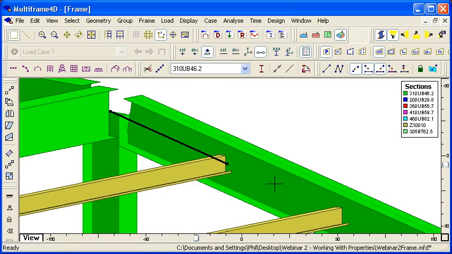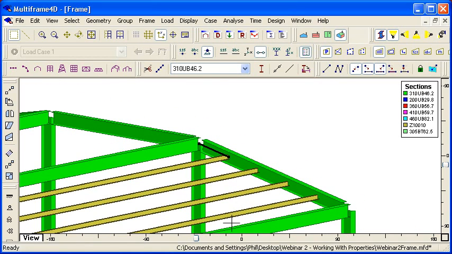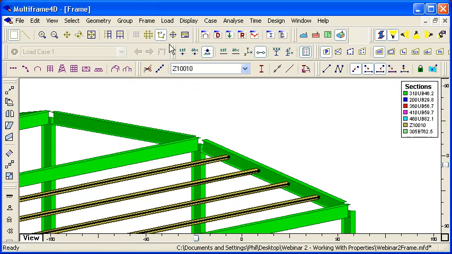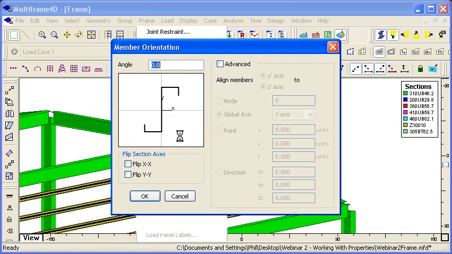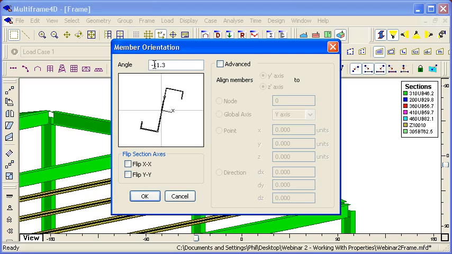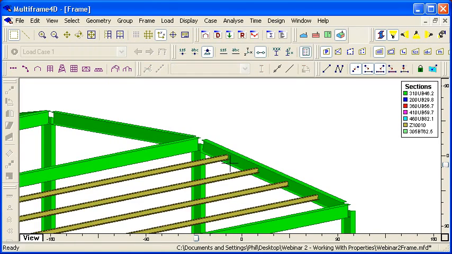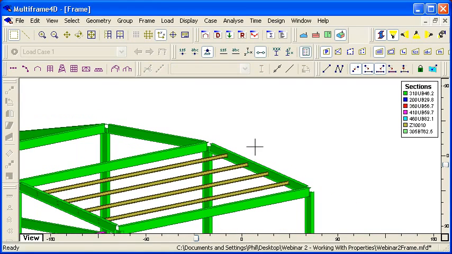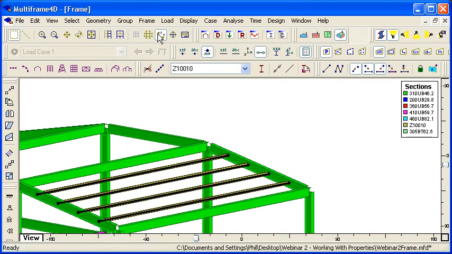And so when we come to choose the orientation of our purlins, we can select those purlins, choose member orientation, and type in that orientation directly. So that will rotate them around to the correct point. Another option, however, is that we can choose a reference node.